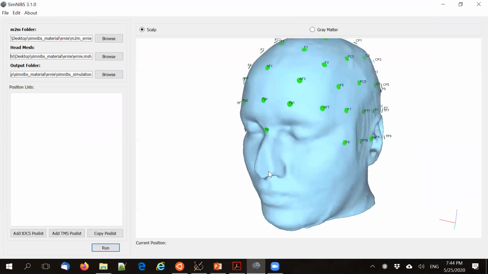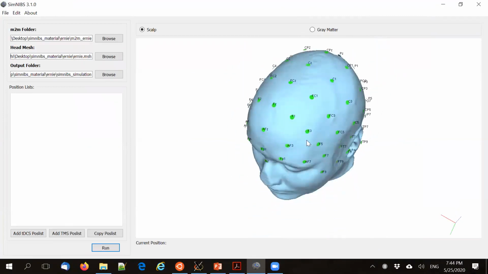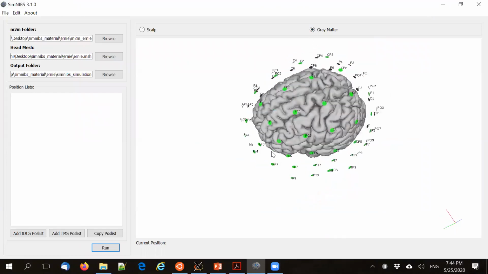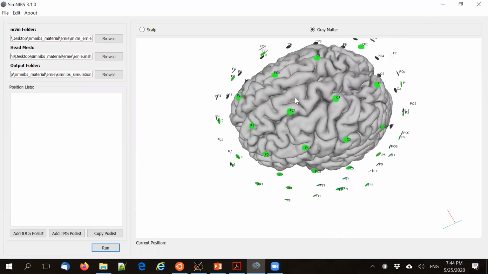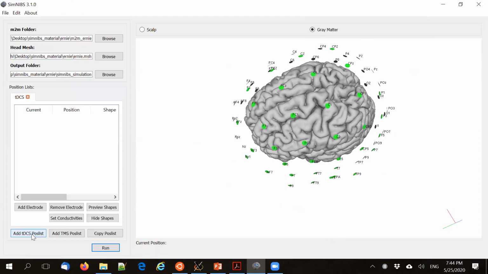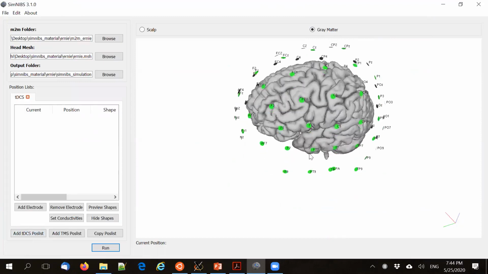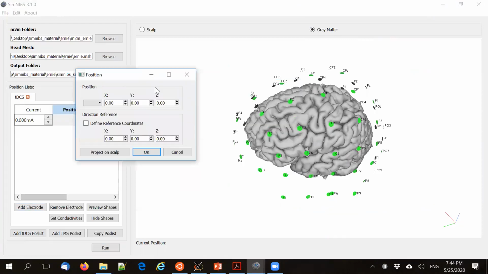So now we are ready to set up the simulations. What you see here is the scalp of ERNIE. You can also look at the brain. And it's relatively easy to set up a simulation now. Let's start with a TDCS simulation. Just clicking this button brings up this list of positions, currently empty. So let's add an electrode and assign it a position.